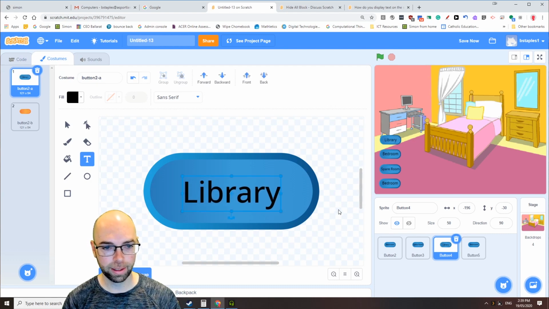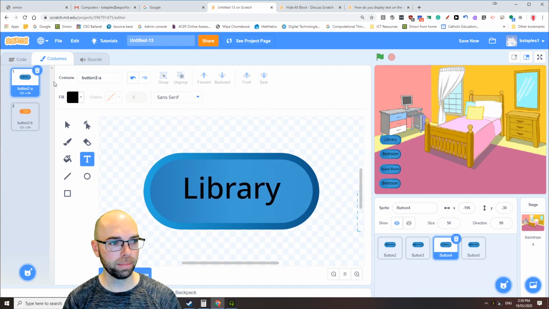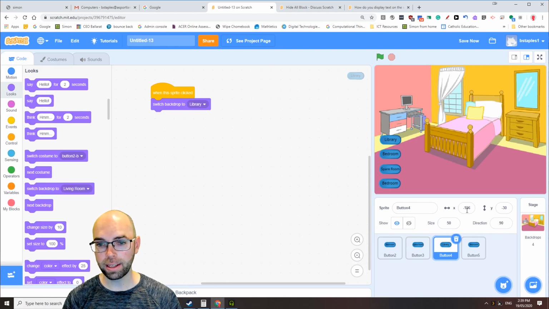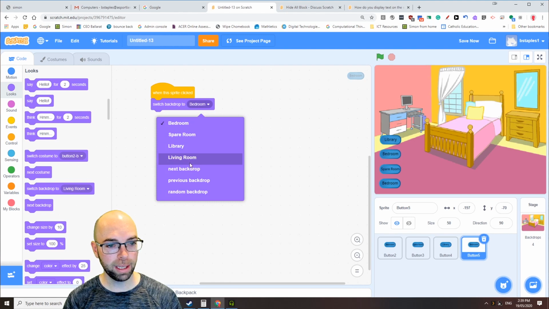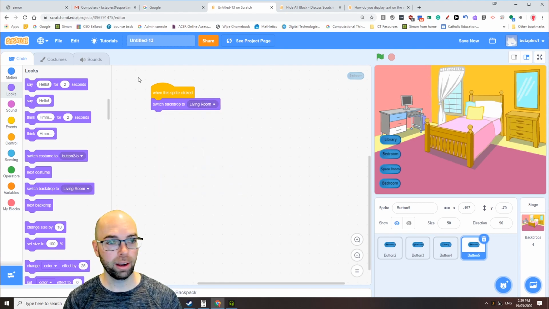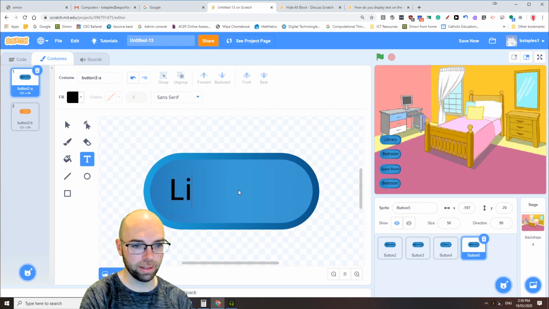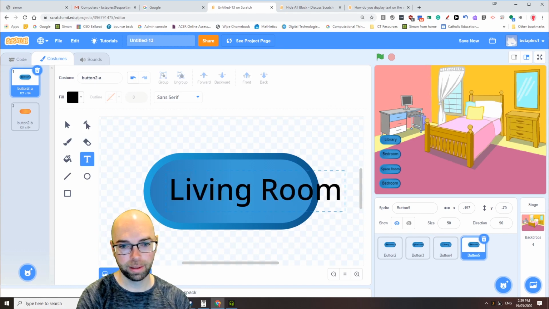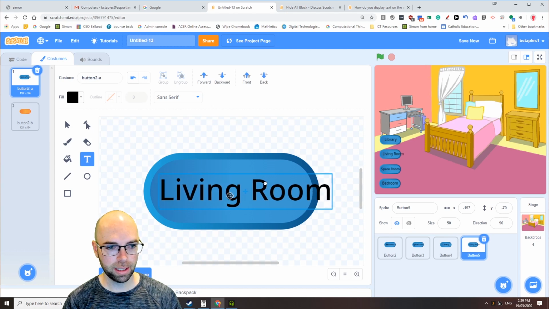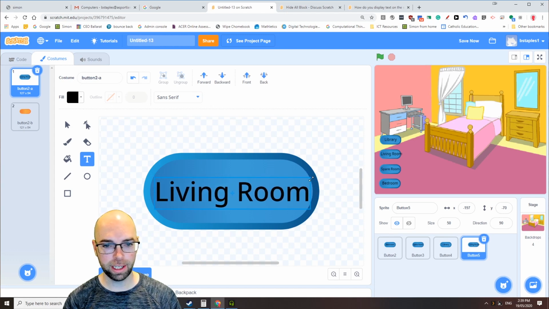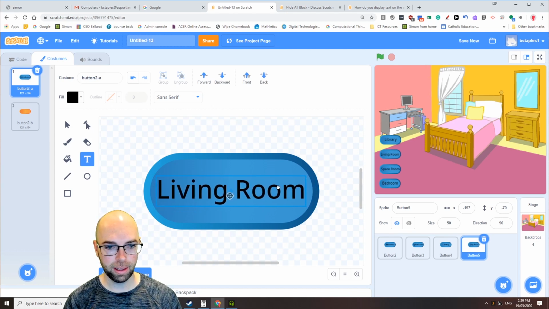Okay. There we go. Nice. Now, we've only got one more button to go. This one will be the living room. Okay, and we will, once again, change it to living room. Okay. Doesn't quite fit in. I'll shrink it down a bit. There we go.